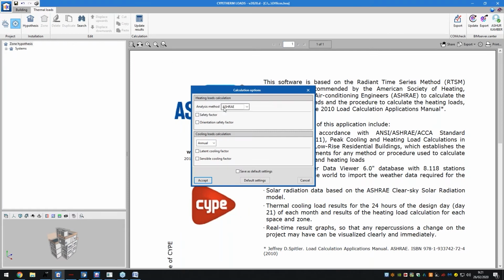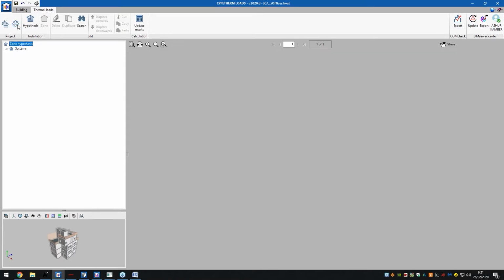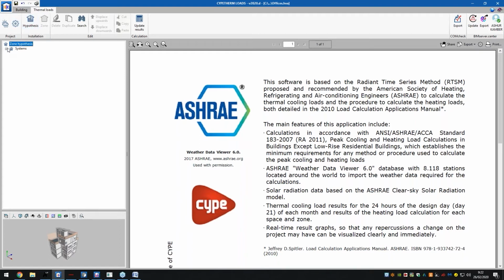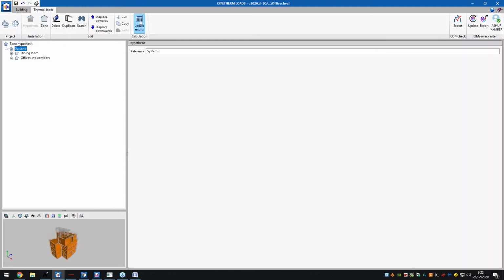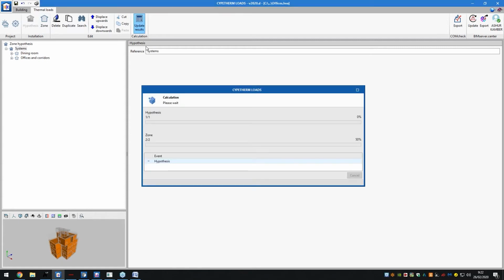Of course, we also have some different calculation methods. I always like to stick with ASHRAE. Of course, we have the EN code as well, safety factors, etc. We can accept. And then also another thing that I wanted to mention is that we can create different hypotheses within the program. So we can look at multiple different scenarios in which our building is able to behave. I'm just going to keep this scenario here. I can update the results.